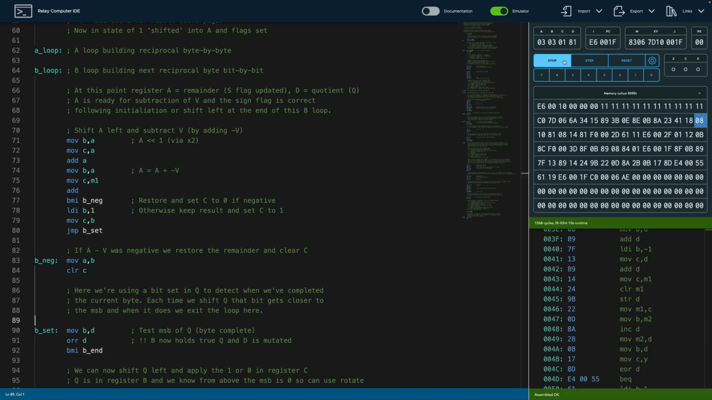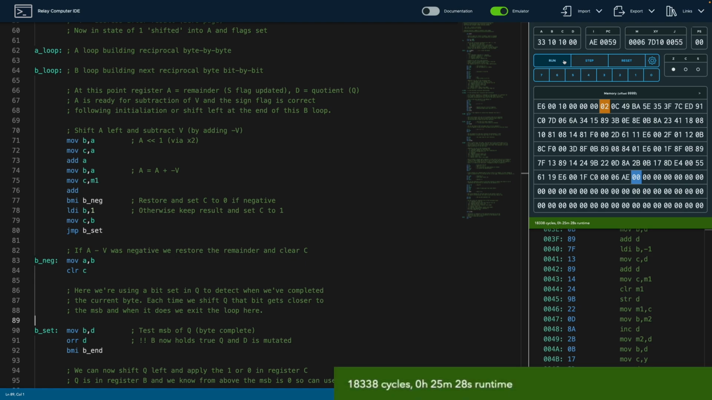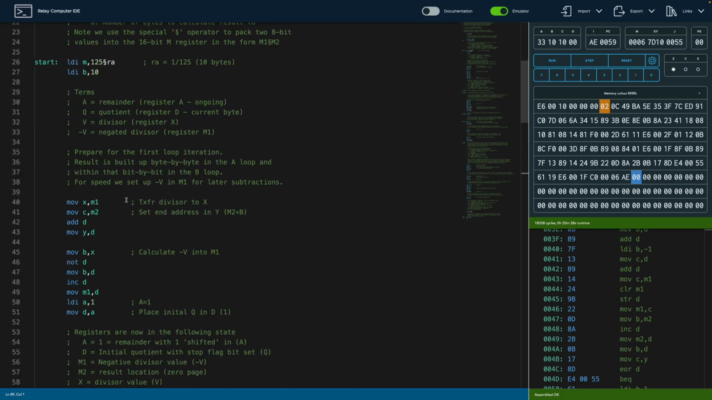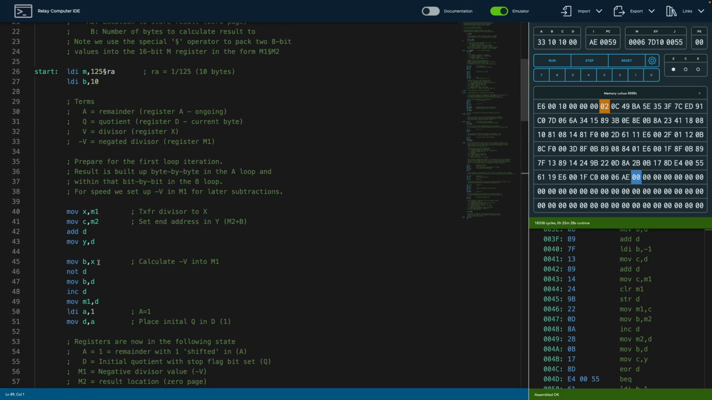And running again. 2528. That's better. A 3-minute saving over non-restoring. This just reinforces again how anything within a loop of a loop is likely to have a greater impact on runtime. Right, I think the only other thing we wanted to sort was only needing the negated divisor.